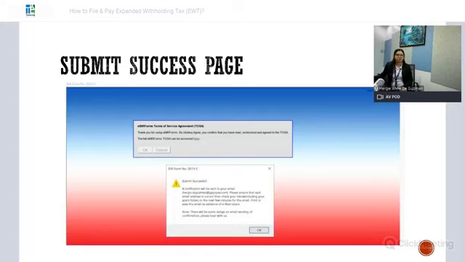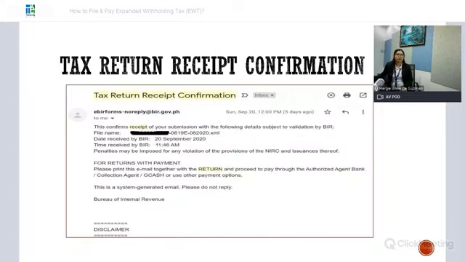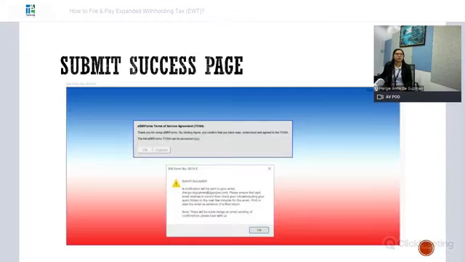So, normally naman po, yung ibang bank, hindi naman na po sila naghahanap ng tax return receipt confirmation. Though, I received some feedbacks po na yung ibang banks ay hinahanapan talaga ng TRRC. So, ayun. Ang ginagawa po talaga namin is yung submit success page.